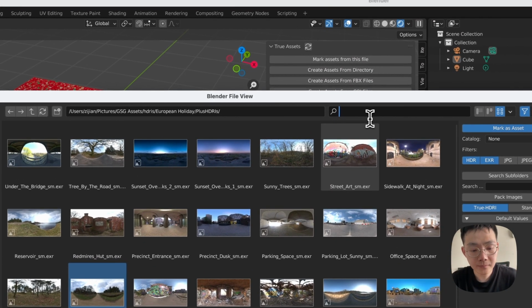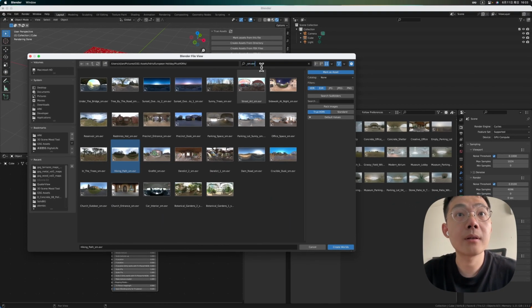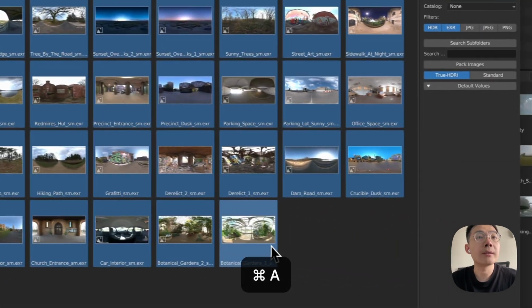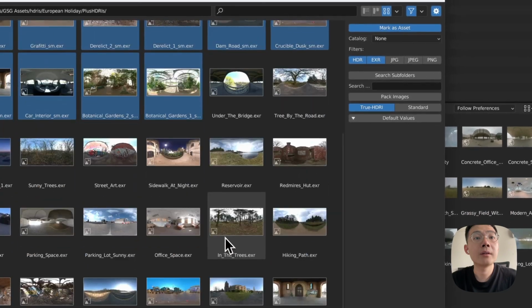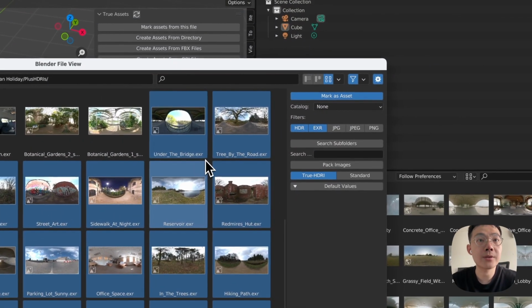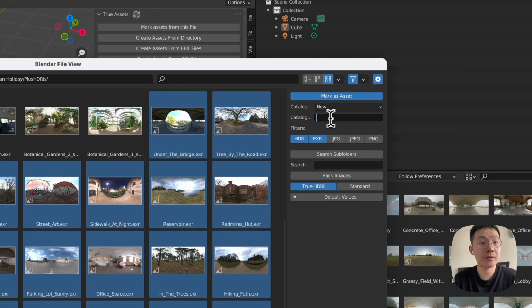So let's say sm.exr, and then select all those. Okay, so you can see everything without the _sm.exr. And then just hit create a new catalog. It's called EU holiday.